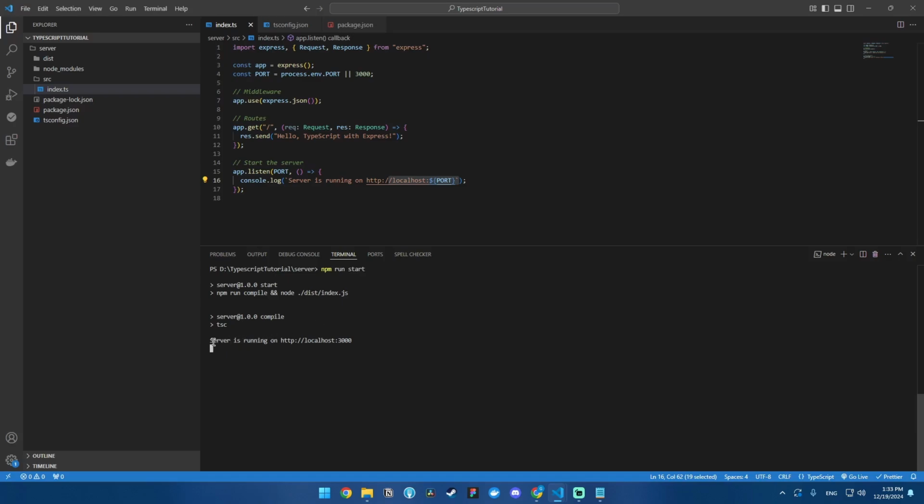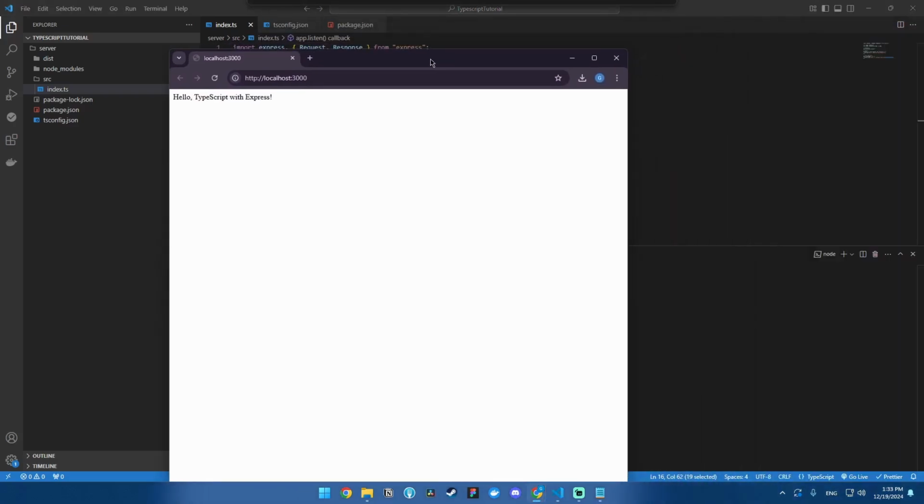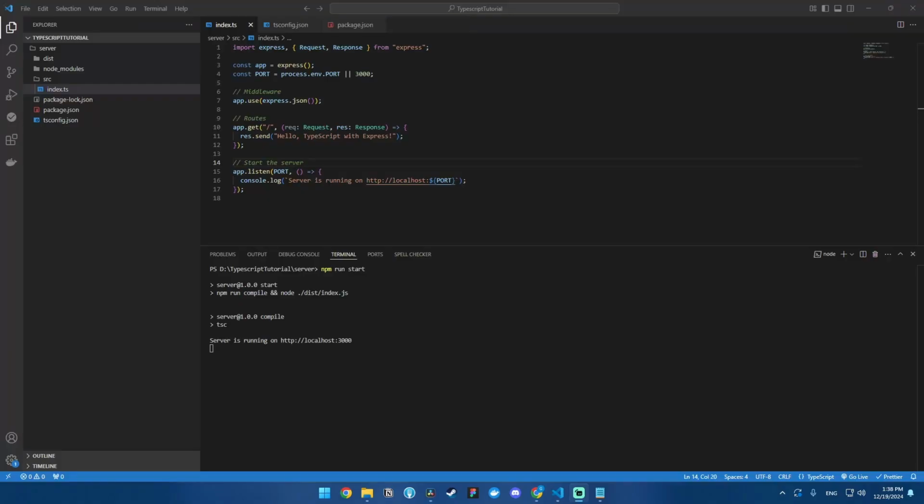As you can see, it says server is running on http://localhost:3000. If we control-click on this, we should see in the browser "Hello, TypeScript with Express". Just what we wanted. So that was it for today's tutorial about how to set up a Node.js project using TypeScript.